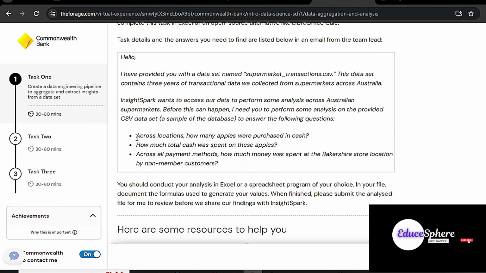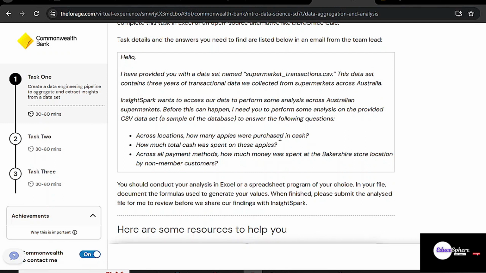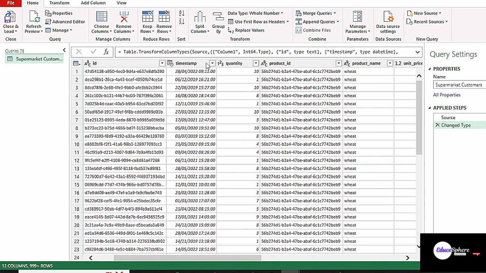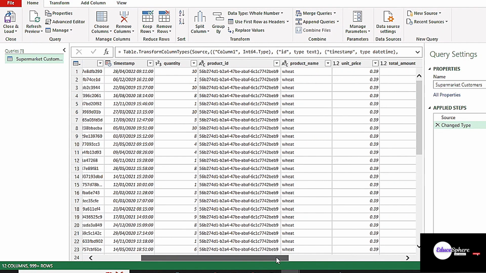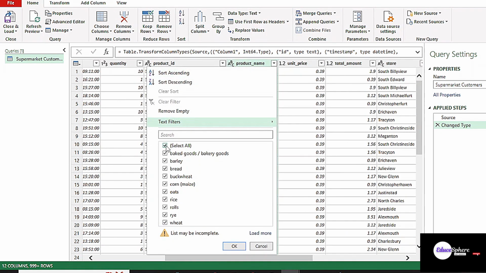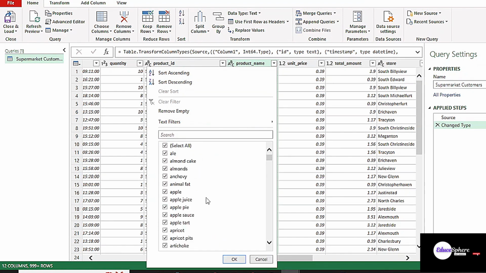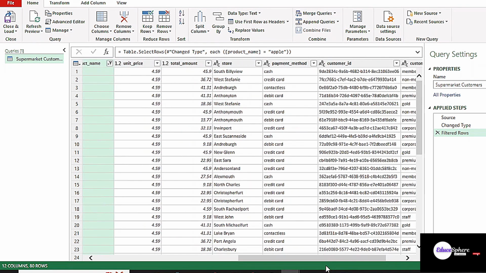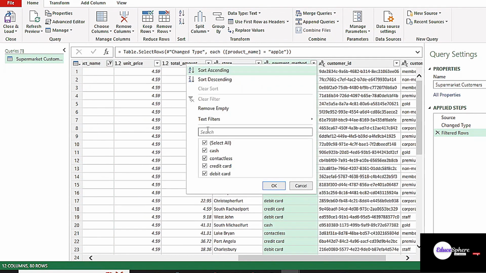Now question 1. You are required to determine how many apples were purchased in cash. We have quantity there so that we can know how many. We have our product name here, so let us go ahead and do filtering. Select Load More, then unselect everything and select only Apple. Select OK. Now under Payment Method, have only the cash.